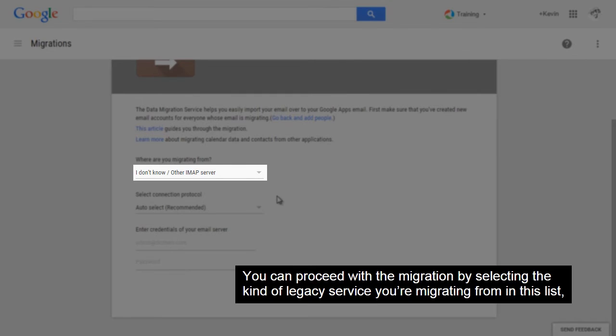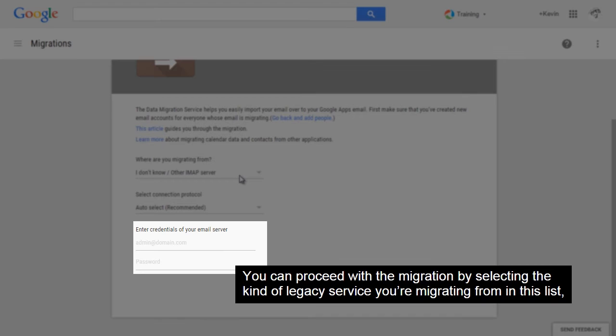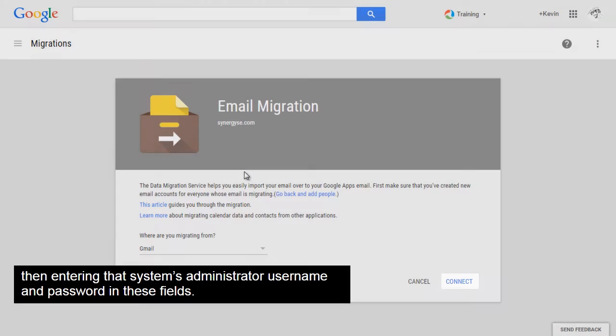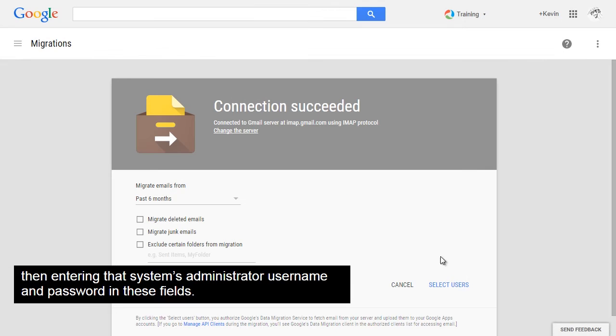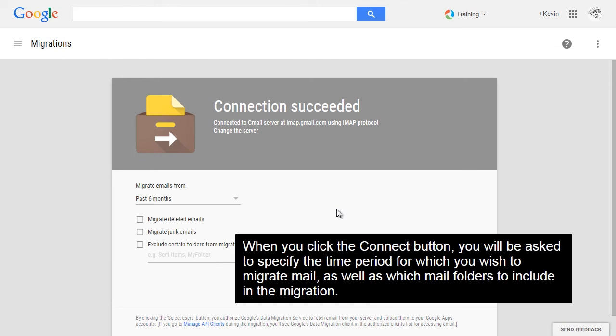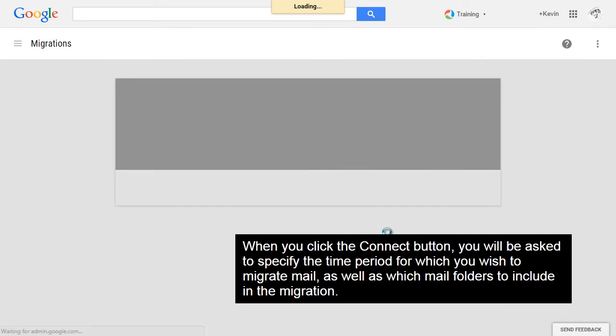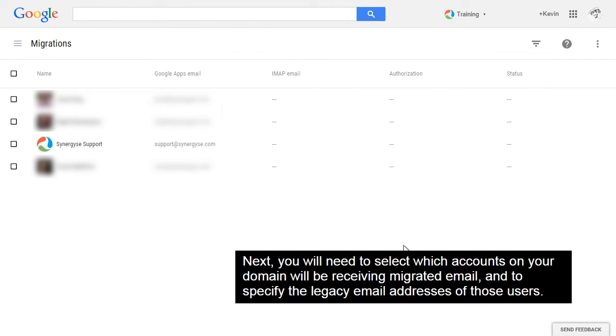You can proceed with the migration by selecting the kind of legacy service you're migrating from in this list, then entering that system's administrator username and password in these fields. When you click the Connect button, you will be asked to specify the time period for which you wish to migrate mail, as well as which mail folders to include in the migration. Next, you will need to select which accounts on your domain will be receiving migrated mail, and to specify the legacy email addresses of those users.